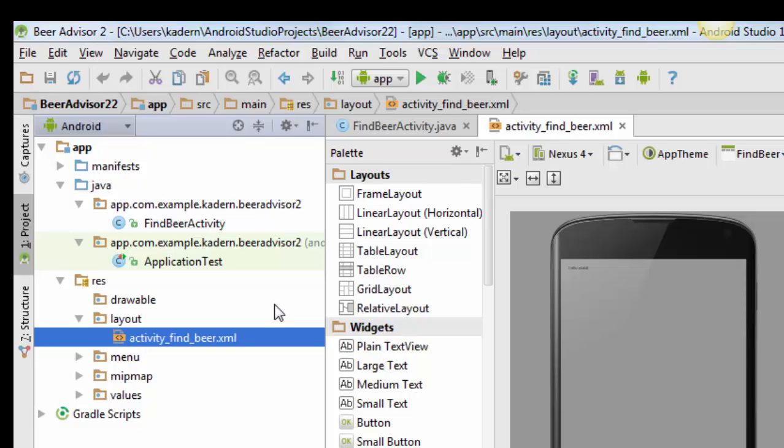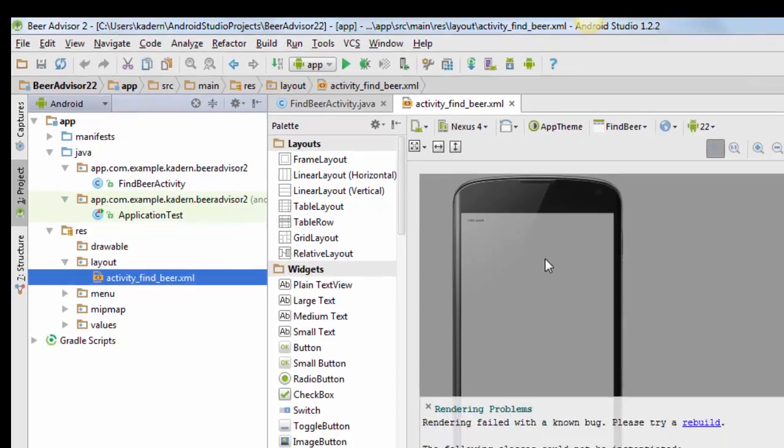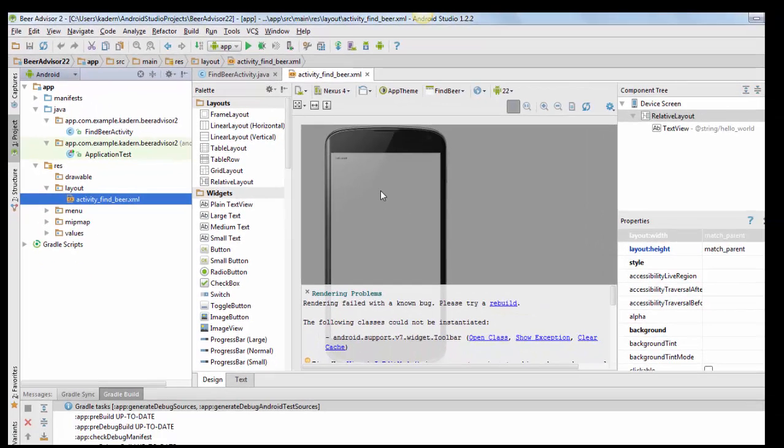And I can already see right now, what's going on here is once we've created the new project, it defaults to loading our main layout file, called activity_find_beer.xml. So this is the file that's loaded over here in the editor. And because this is a layout file, we've got this design view, but I've got a problem here.